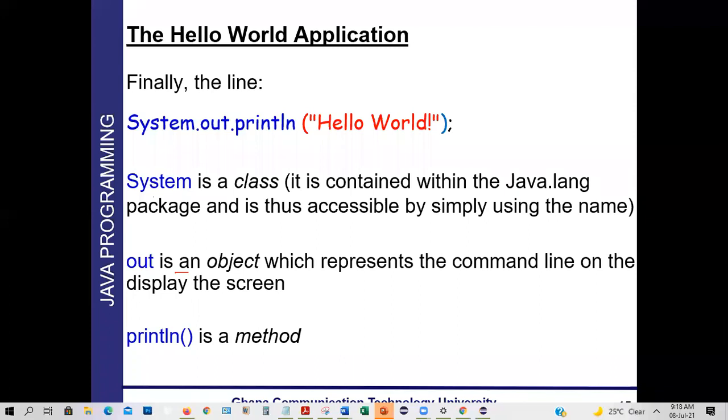And then finally, the line that says system.out.println. Of course, system is a class. I've already talked about that. It is created in Java. It's already in there, because Java comes in several packages. If you try to open it, you'll see it. So java.lang is a package. In fact, our classes are usually created in that package.